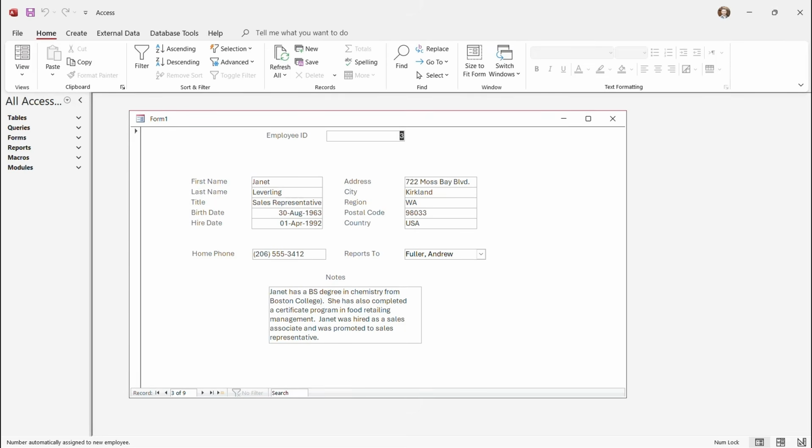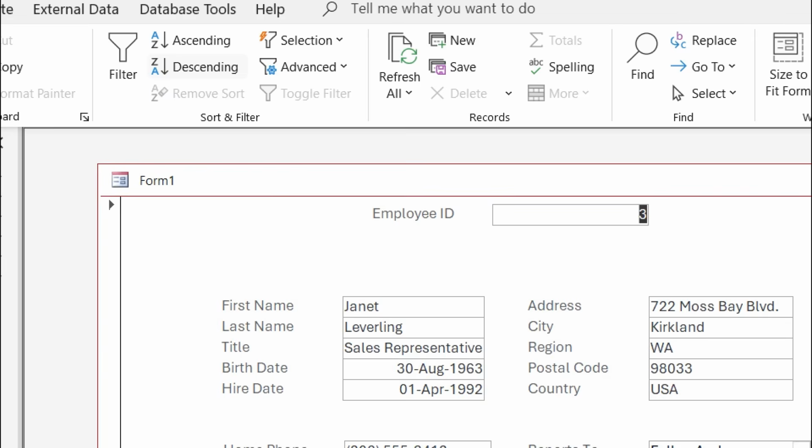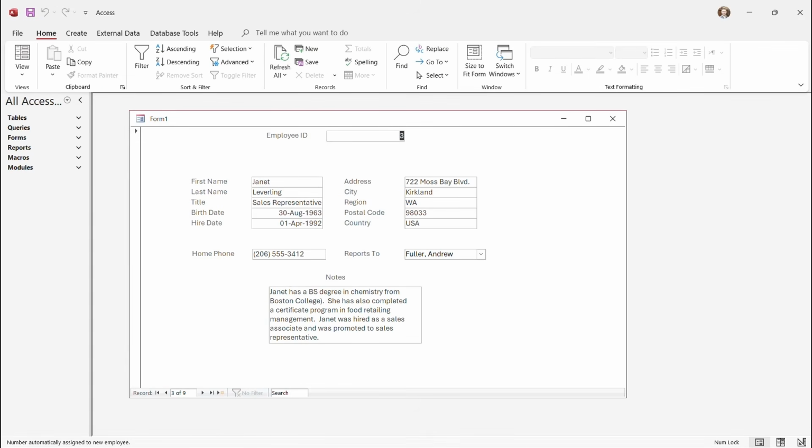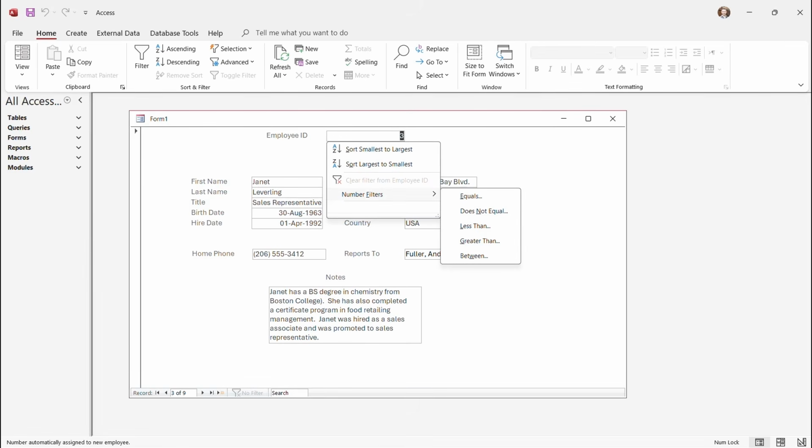So now, the next thing I may want to do here is filter out what I'm looking at. So you can use sorting here and filtering for these as well. You'll see up top we have the option to sort and filter. So if I wanted to just see all of my sales representatives instead, I can go to filter. I can either filter number filters, right?